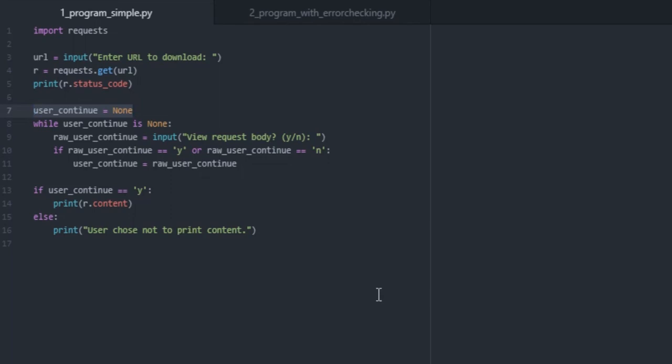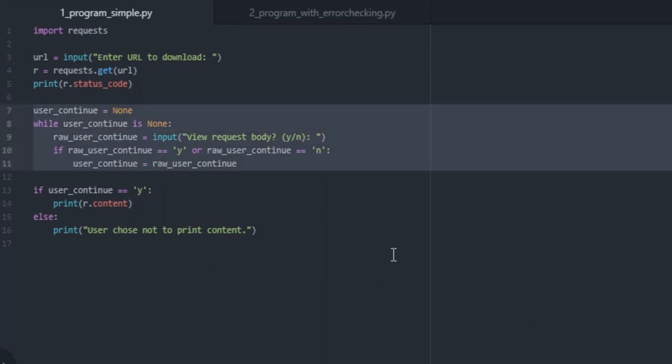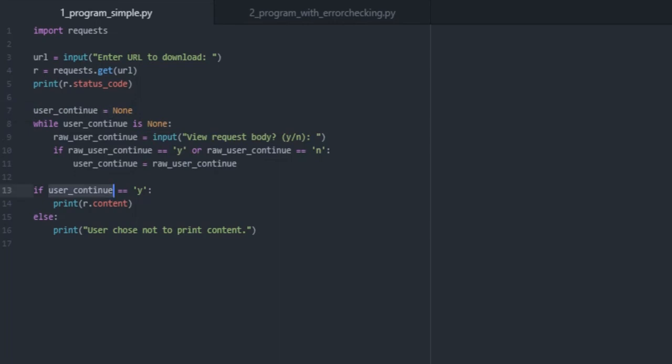But yeah, the next step is we're going to ask the user if they want to view the request body, and basically we just force them to say either Y or N. And if they enter anything else, they're going to be stuck in this loop here. So that's nothing special either. We're just making sure that they input Y or N. If they said to continue, then we print r.content. Otherwise, user chose not to print content. I didn't even show that part, but that's no fun anyway. So try it out yourself if you want to see it print that enthralling message.